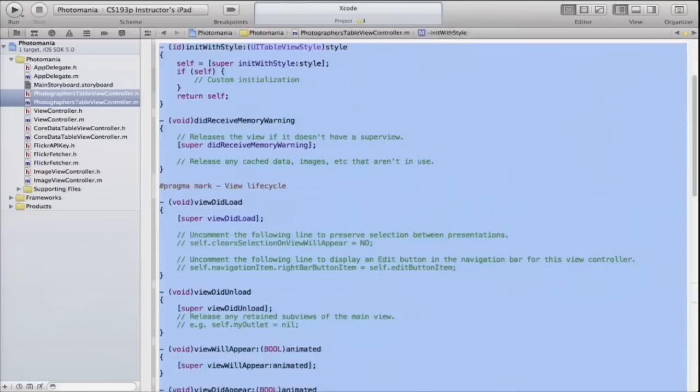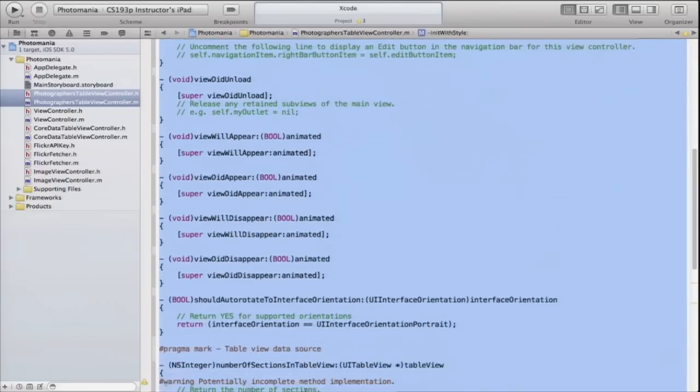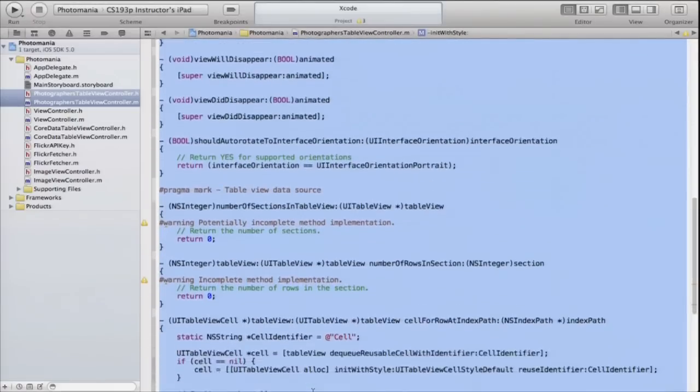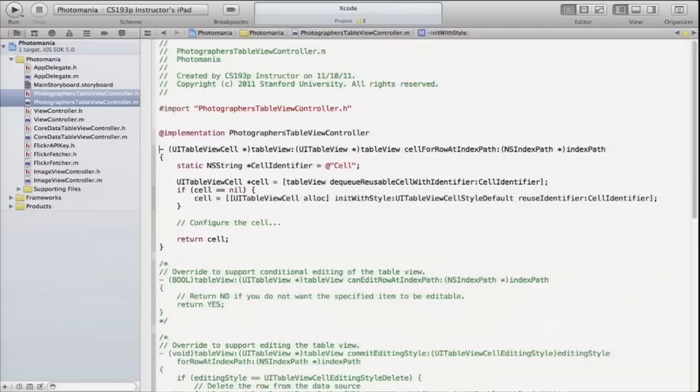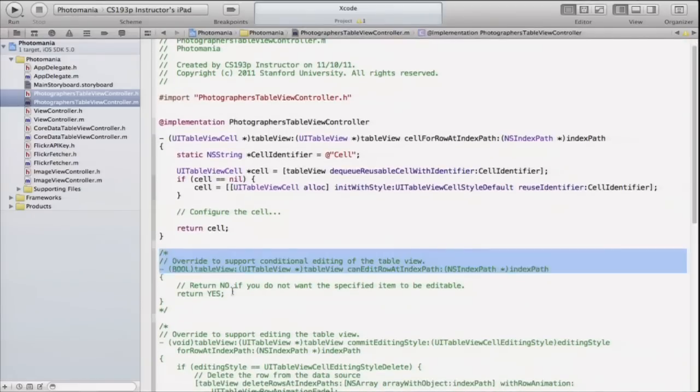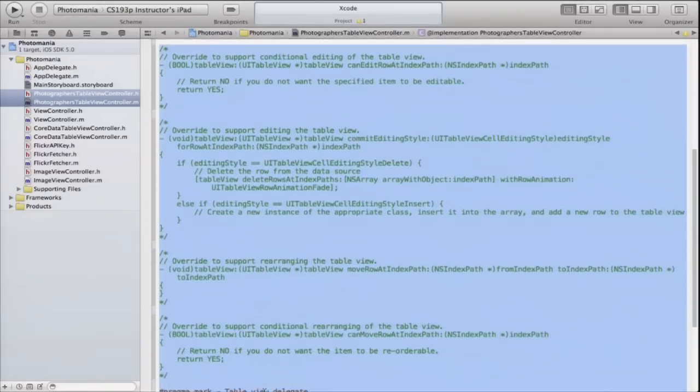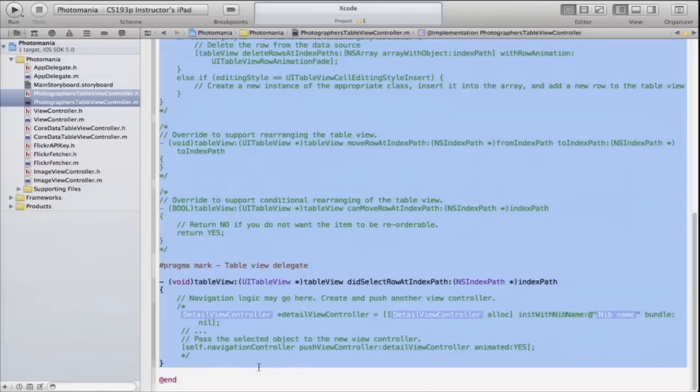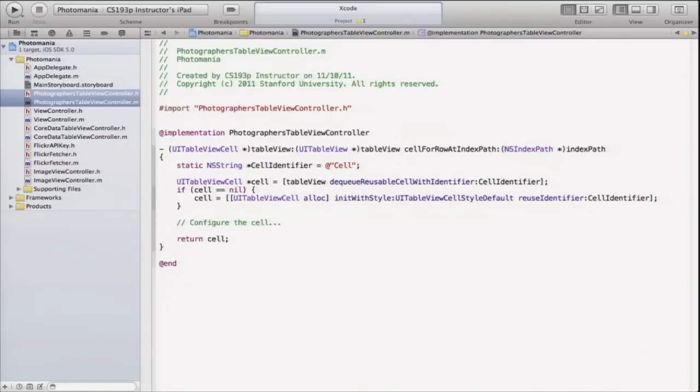I'm going to delete everything in here except, I don't need any of this because I'm going to use the fetched results controller, but I do need cellForRowAtIndexPath, so I'm going to leave that. And I'm not going to use didSelectRow because I'm going to segue. So there's that. While we're here, let's go ahead and change the cell identifier here to be photographer cell or something like that. Then we'll even copy.